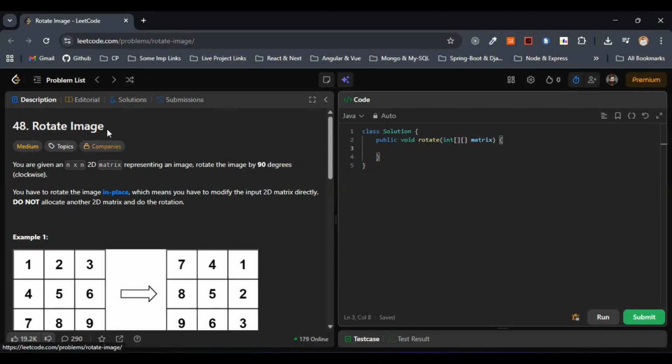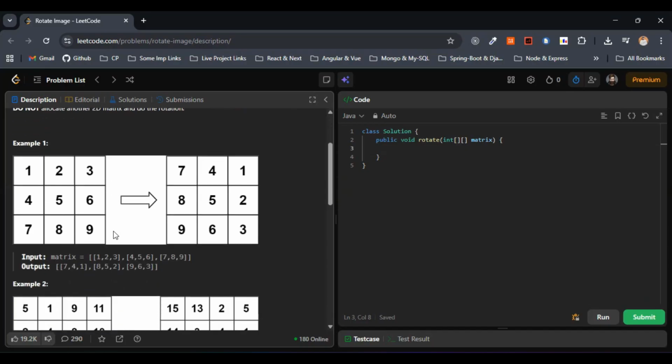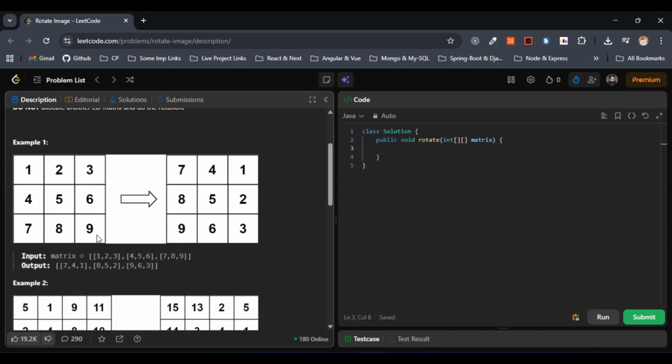Hello everyone, today let's solve problem number 48, Rotate Image. The question states that we are given an n by n integer matrix, as in example 1 and example 2. This one is 3 by 3. We have to rotate it 90 degrees clockwise.